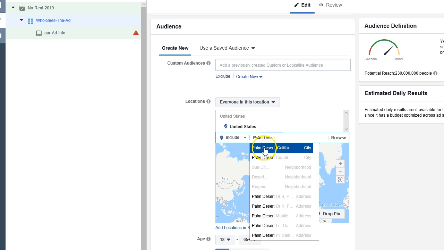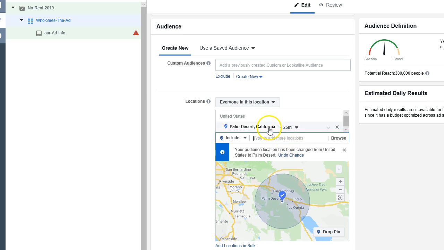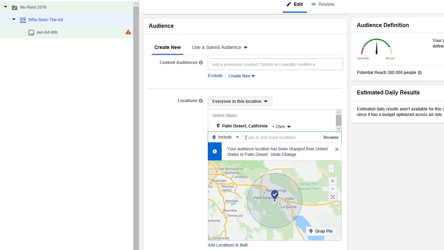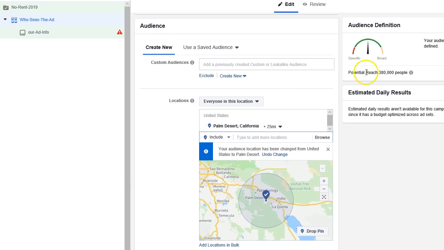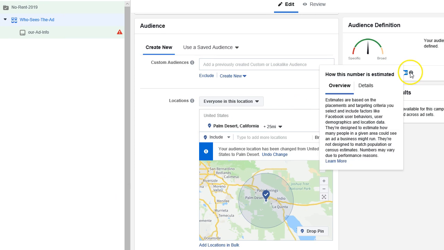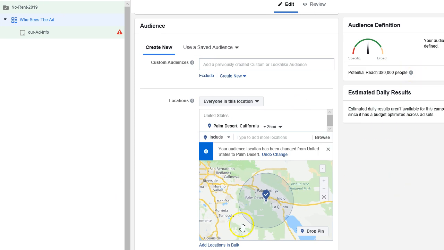Just start typing, you'll see it pop up, and it always says a radius around that, so you can go further outside that if you want. And then to your left, you see your audience size. This is how many people might see your ad. 380,000 people in this area could see my ad.